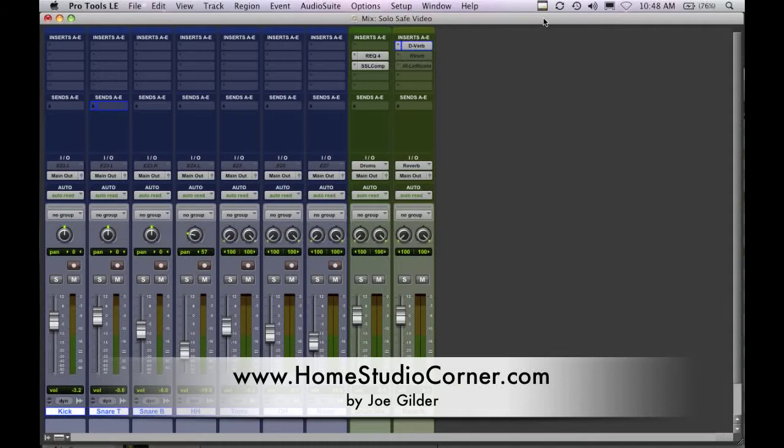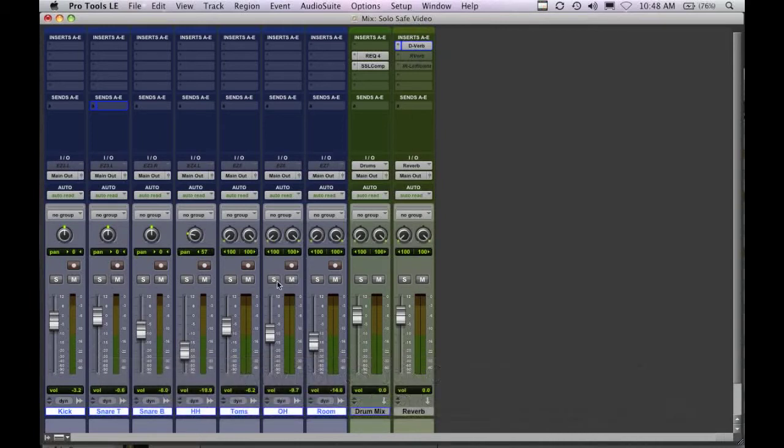Some of you may be familiar with that, some of you may not, so it's a pretty unique, simple little feature, but it'll help you with your workflow, especially when you get down to mixing. Now, what is Solo Safe? Basically, Solo Safe is where you take a certain track, and you can always click the solo button to solo it, but say you want that track to always be on when you solo something else. To do that, you solo safe that track.